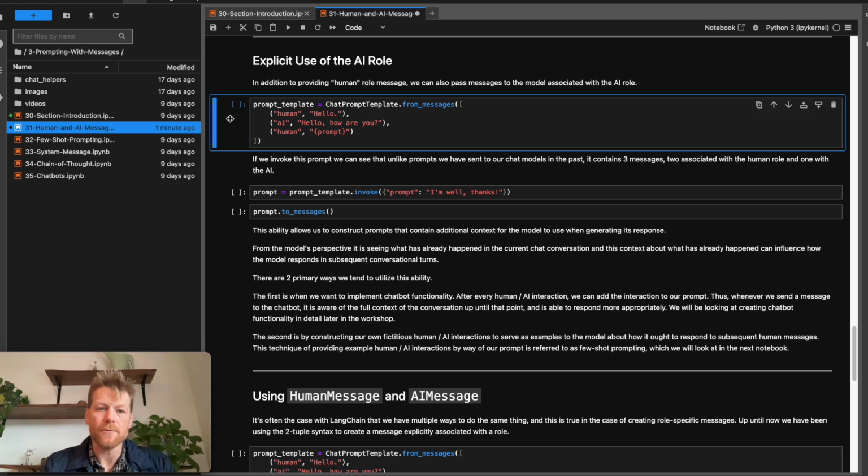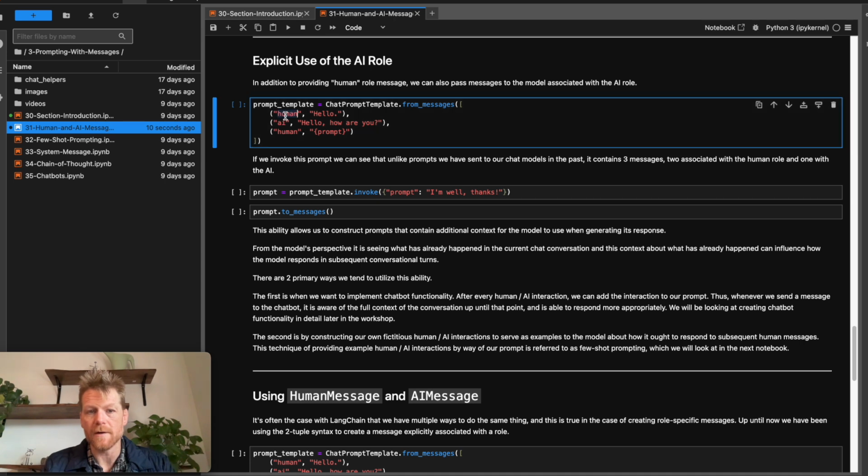So here's a simple example using the syntax that we saw above. We're going to use from messages again, passing in a list of 2 tuples. But this time we're going to pass more than one item into our list. The first will be a human message saying hello. And then us as developers are going to write an AI message. So now in the first position of the 2 tuple, instead of providing the string human, LangChain can expect us, when we want to specify an AI message, to use the string AI. And we're going to say, hello, how are you? And then we're going to write a third human message. And in this situation is where we're going to include our parameter, namely prompt. So let's create this prompt template as we've done previously.